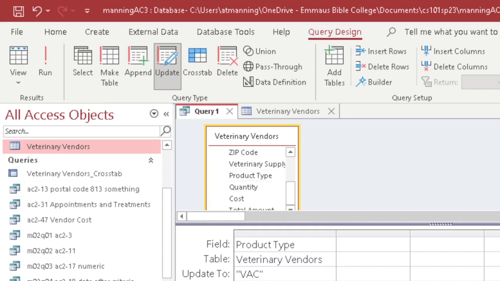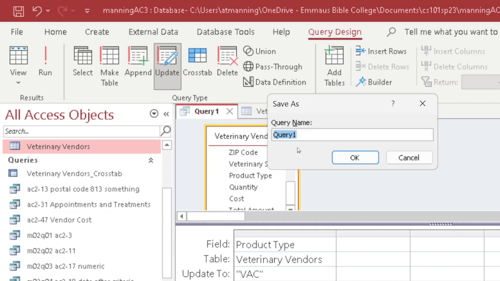Because we do want to keep a record of what this update query does, we're going to save it. Control S, save the query. Let's call it AC3-27 update to VAC.